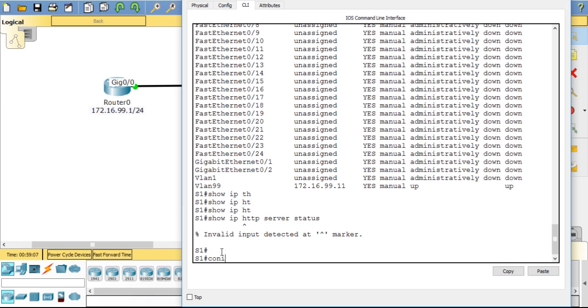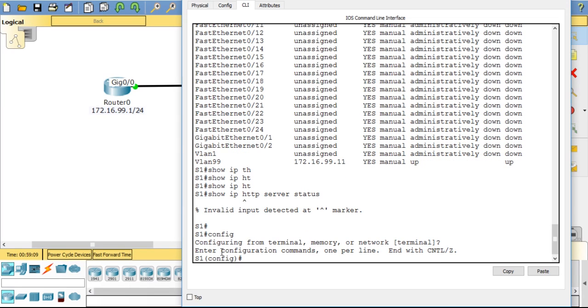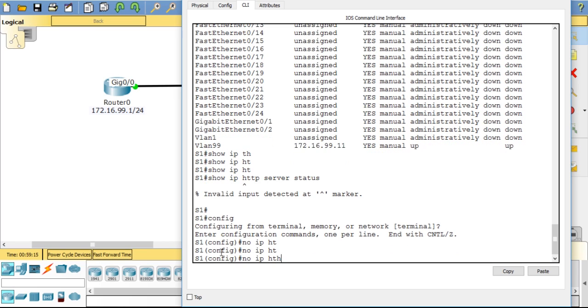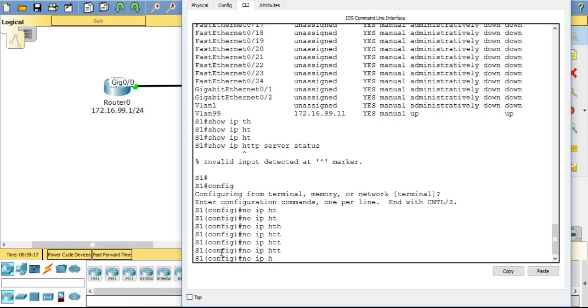Can I configure the HTTP server or not? Oh, sorry, this service is not enabled, it is not recognized in the Cisco Packet Tracer image. So you can configure the HTTP service on GNS3 or a real product.